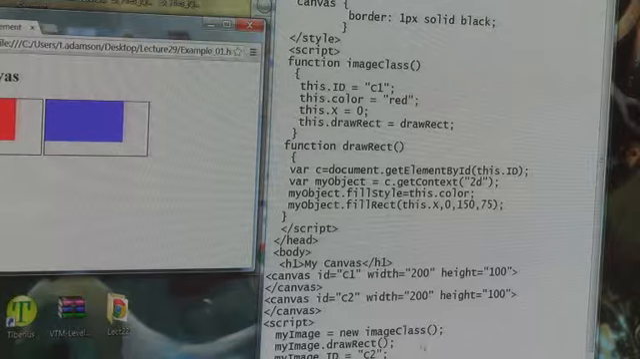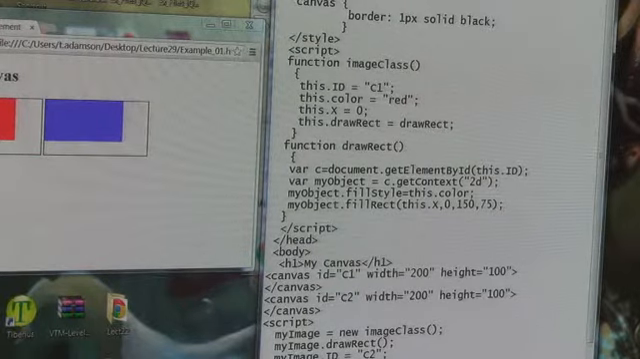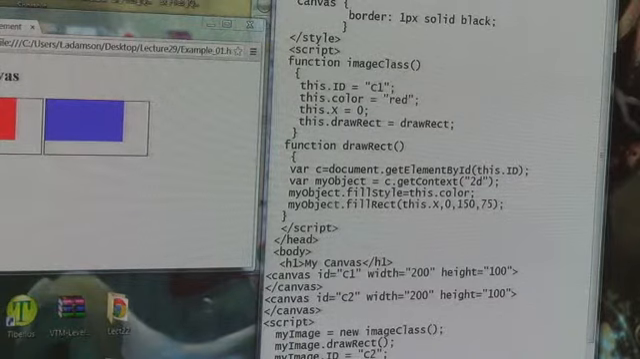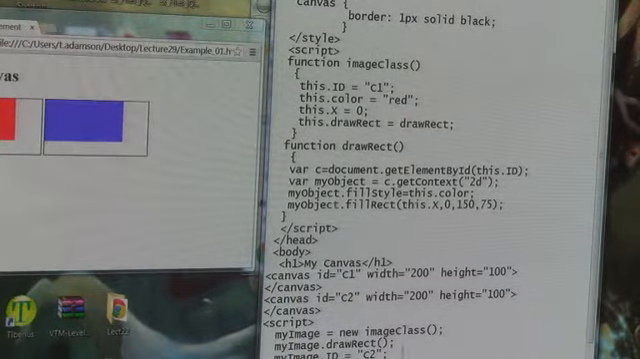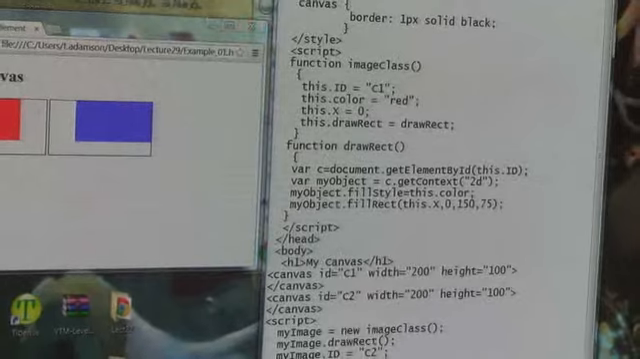Now what I want to do is come down here to C2 and not only make the color blue, but I also want my image.x to be 50, meaning I'm going to move it over to the right 50. I'll do a Control S, and I do a refresh, and now it's moved over 50.